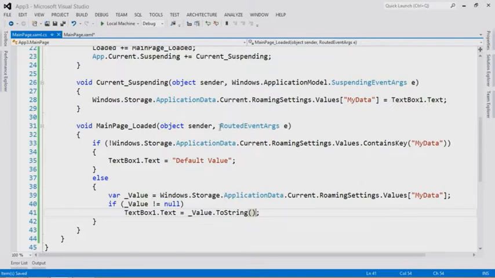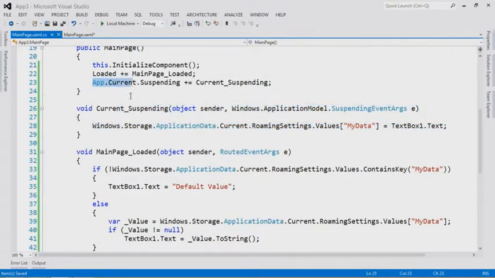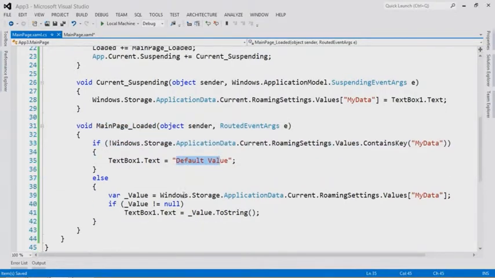All right, so if we look at what we did, this is the suspending event, which we attached from the current application. And all we do is write it to a quick dictionary. We could put that anywhere. I could write it to a file as well if I wanted to, send it up to wherever I wanted. And then on the loaded page, all I do is go see if it's there. If it's not, there's a default value. If it is, I'll read it and jam it in there. That should bring you back from the dead.